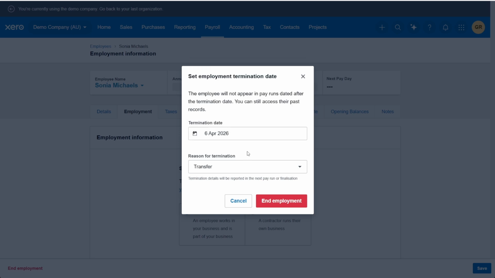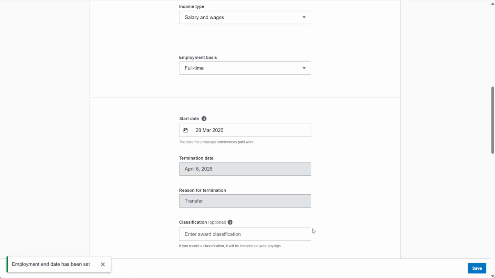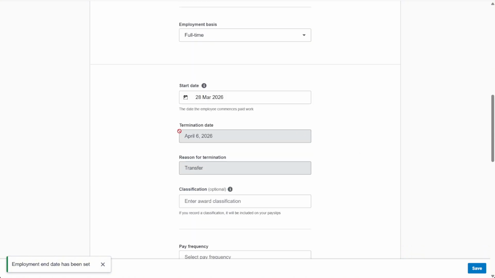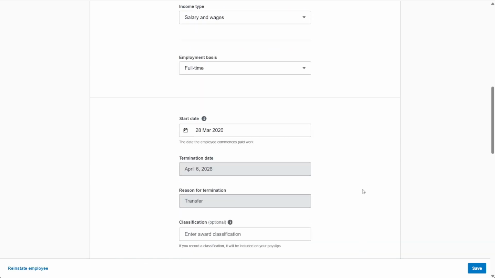And once you're done, head over to the bottom in the right corner and click on the red button to end the employment. And once you click on end employment at the bottom in the left corner, a banner will show saying that the employment end date has been set for this employee. Now, if you scroll down, it will automatically show you the termination date as well as the reason for the termination. And once you're done, head over to the bottom and the right corner and click on save.